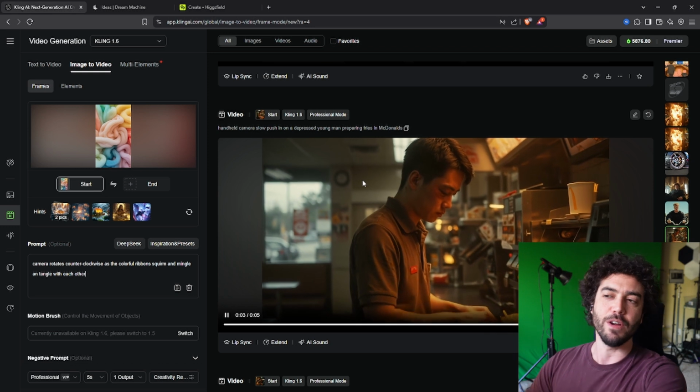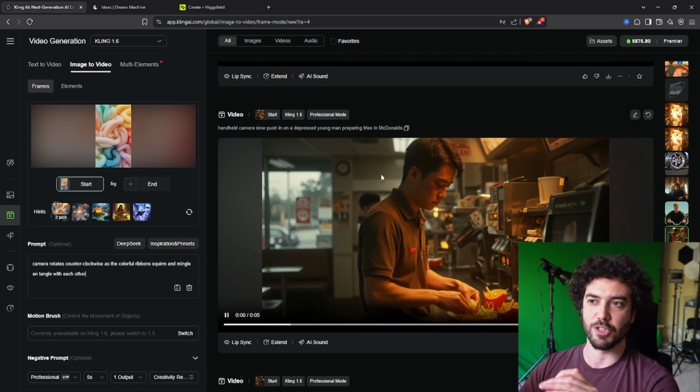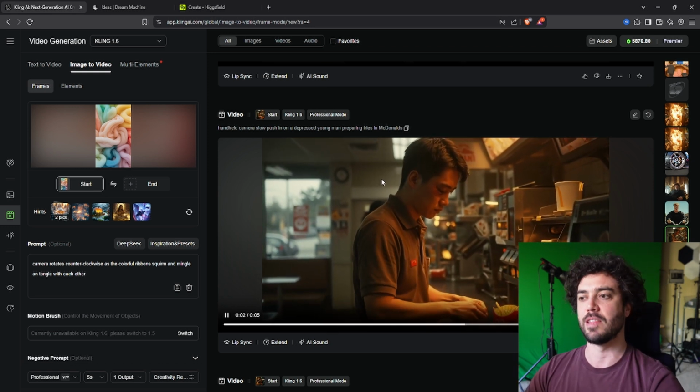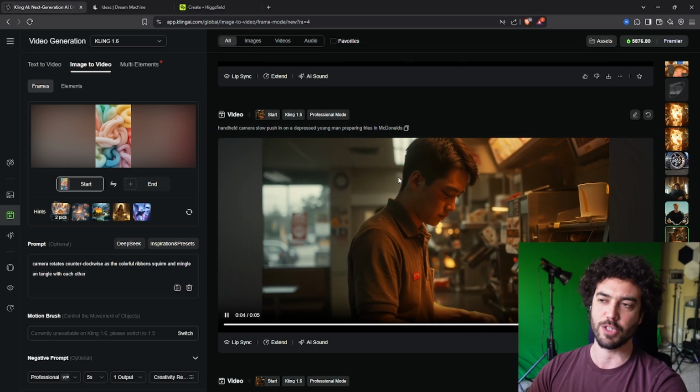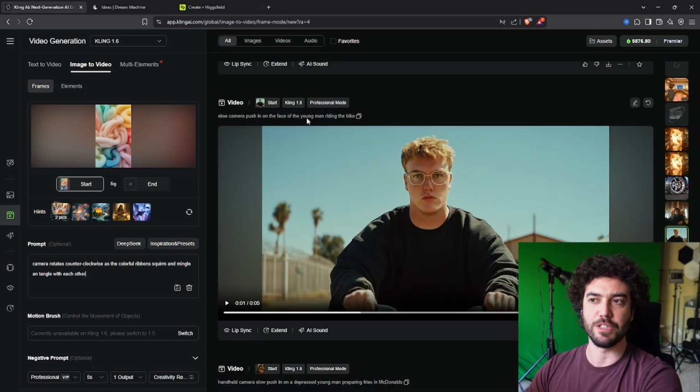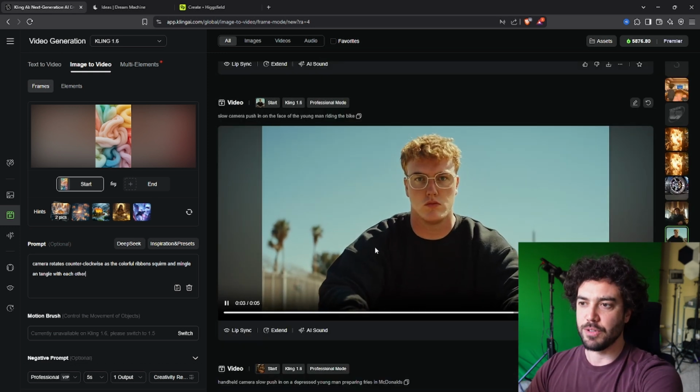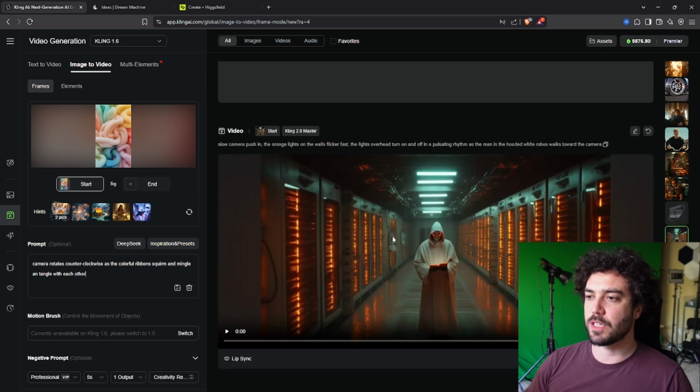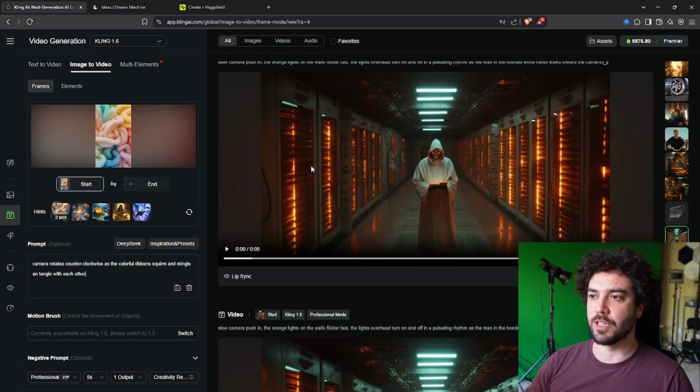But it's very simple prompting with Kling, I've found, especially with 1.6. Actually, let's say that. It's very simple prompting with 1.6 for Kling. Slow camera push in on the face of the young man riding the bike, right? You see he stays moving. So 1.6 is awesome. I'll always use 1.6 for stuff.